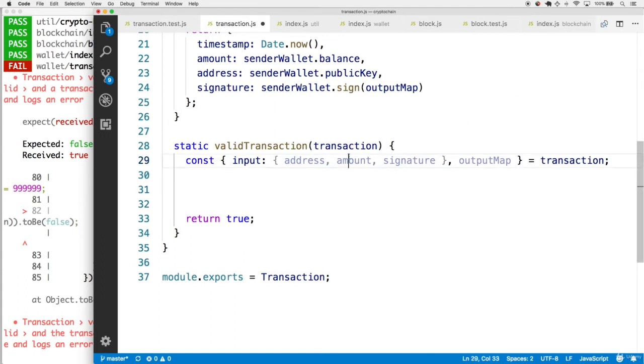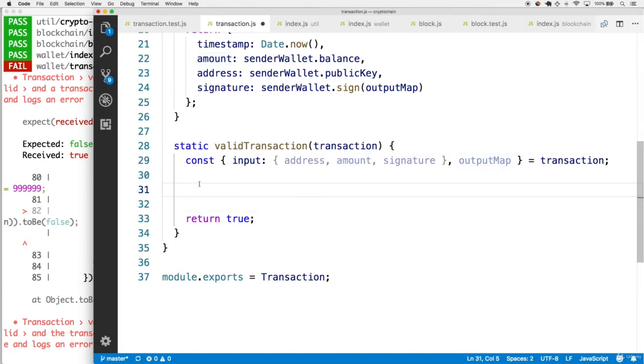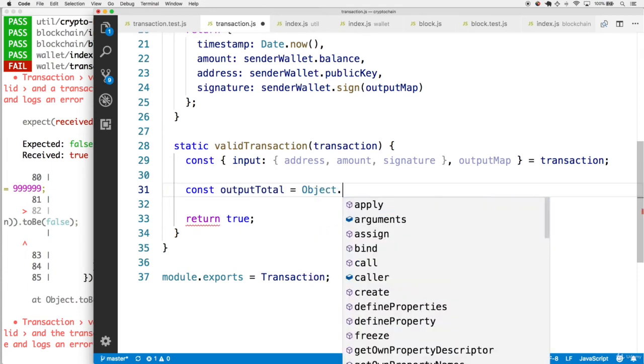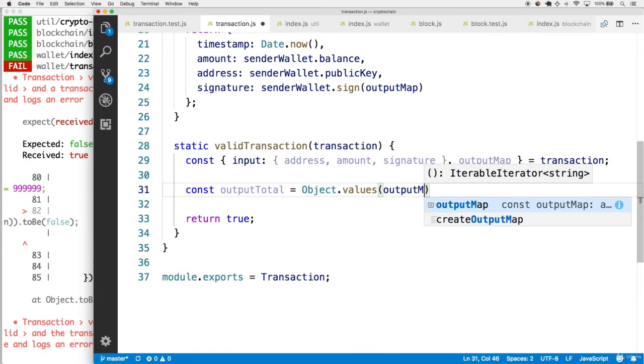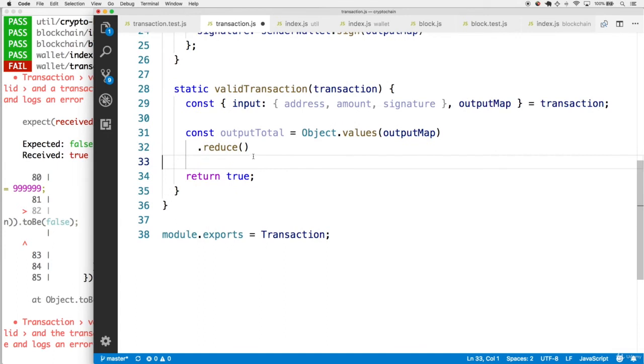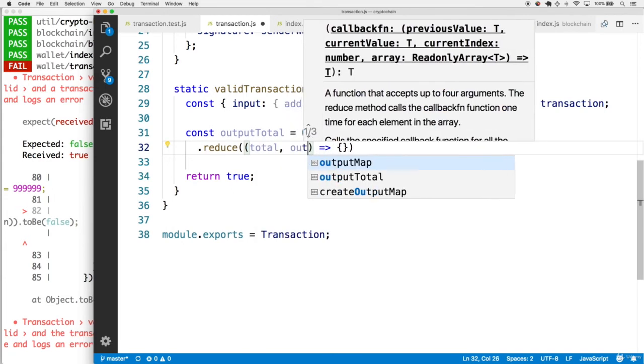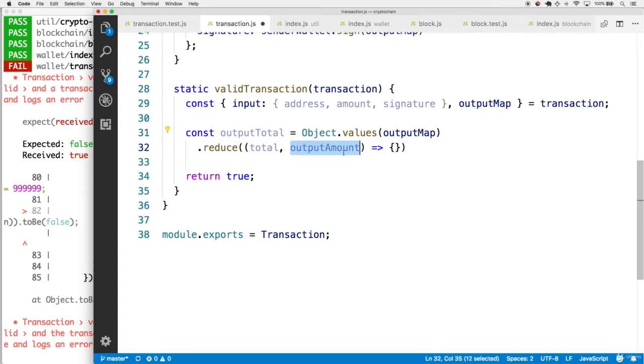Now we need to check whether this input amount is equal to the total of all the values contained in this output map. To do that, we're going to build an output total value. To do this, we need to check all the values contained in the output map. And to get a total, we can use the reduce function to reduce the array to a single value. This takes a callback, and the parameters of the callback are a growing accumulated total, as well as each individual item within the array, which in this case is one output amount at a time. And the result is that we want to add the output amount to the total.